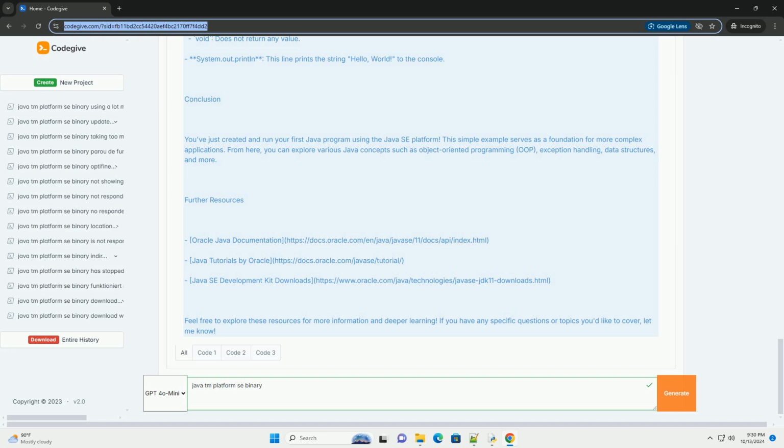Setting up Java SE. 1. Download and install JDK. Visit the Oracle JDK Downloads page, https://www.oracle.com/java/technology/java-z-jdk11-downloads.html, or an OpenJDK distribution. Download the appropriate version for your operating system.